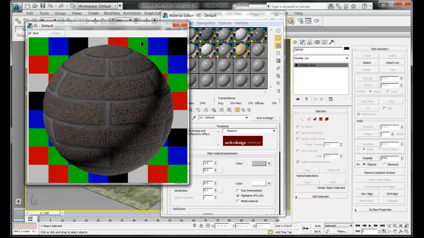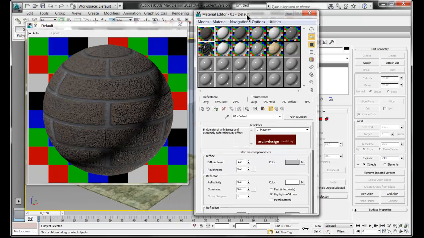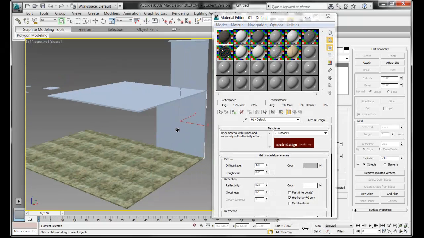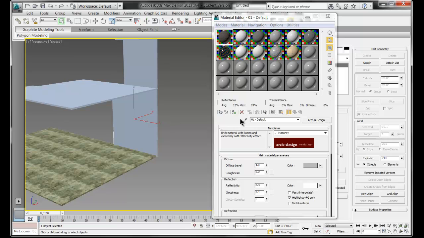So this material is pre-made just like the previous one, so we can go ahead and assign it as is. So the process is the same. We select geometry, and then even though this is a compact editor, the little button is the same for assigning the material. So here we click that button.